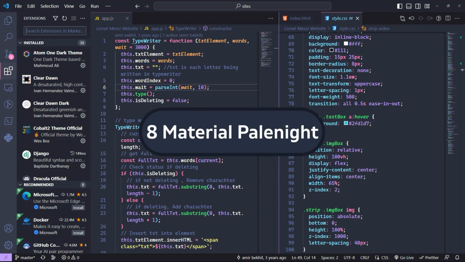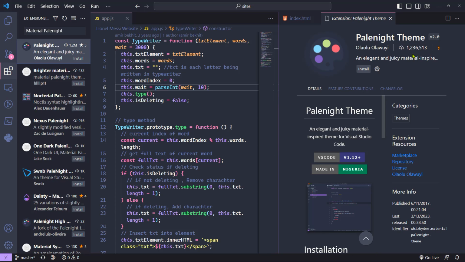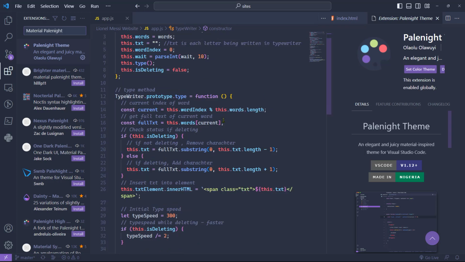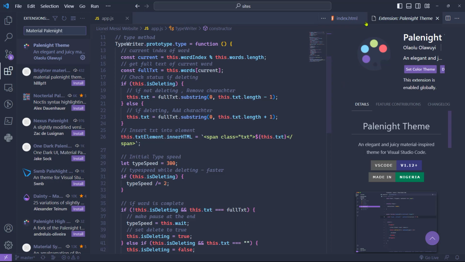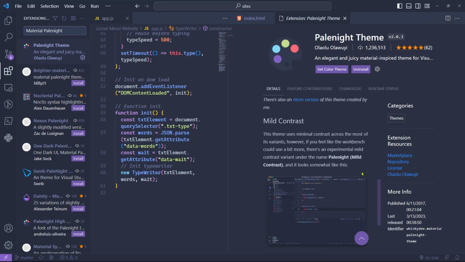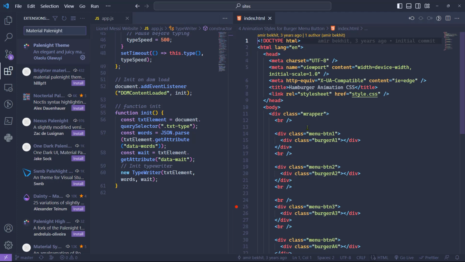For number 8, we have Material Palenight. All right, so we have installation of 1,200,000, an elegant material inspired theme for Visual Studio Code. That one, although it's purple, I like it. I don't know why. There's something about it. So let's check down here below. Maybe there's something that we missed. This theme uses minimal contrast across the most of its variants. However, if you feel like the workbench could use a bit more, there's an experimental mild contrast variant. All right, so yeah, that's a very, very nice one.